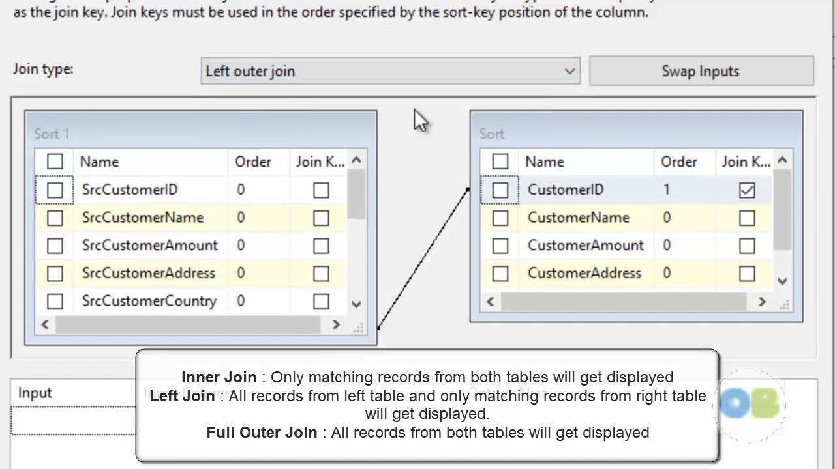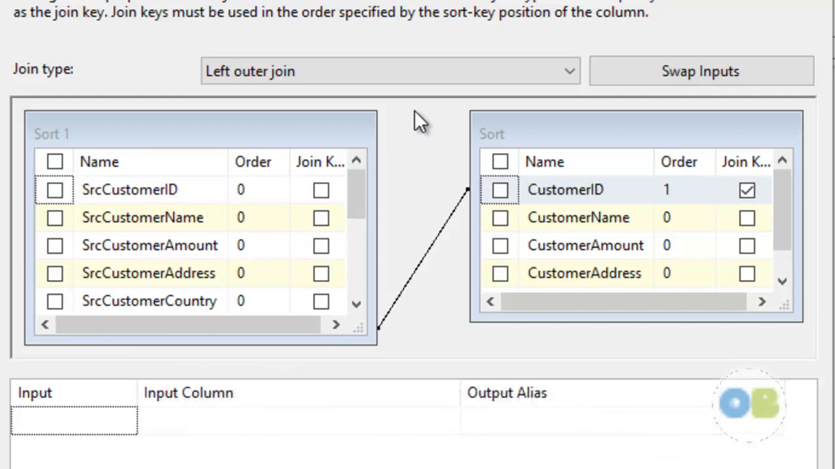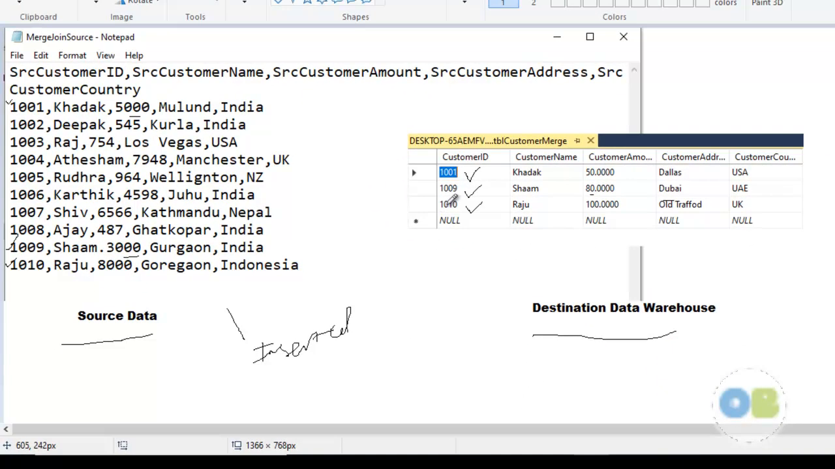Why? Because we want to display all the records from the left side and also we want to display matching records from the right side. So that's why we are going to select left outer join. If we select inner join, then what will happen? Only the matching records will be displayed, that is 1001, 1009 and 1010 records will be displayed as output.